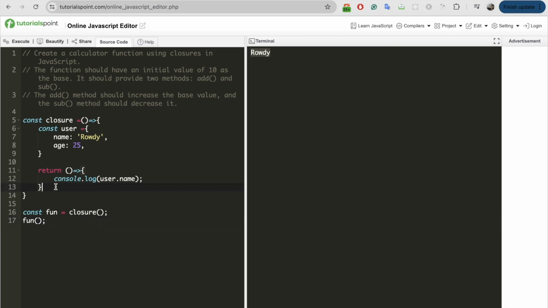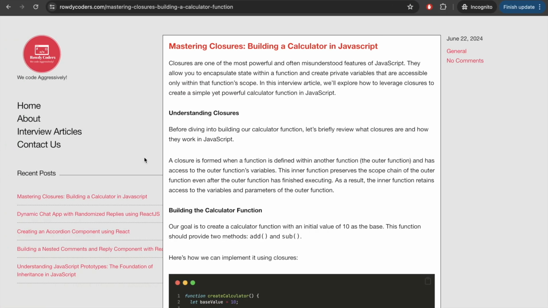So let's frame our closures. A function along with its lexical scope is a closure. And let me also show our article, where I have mentioned closure.